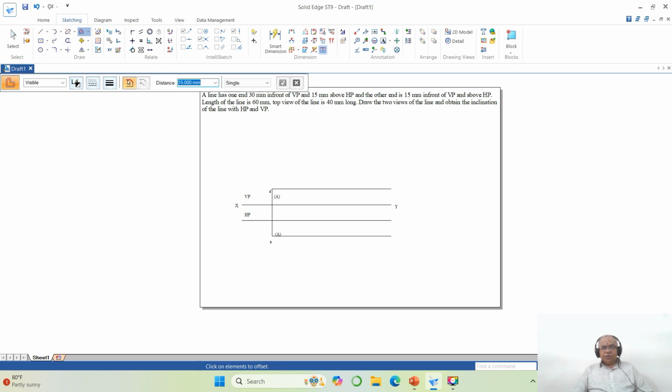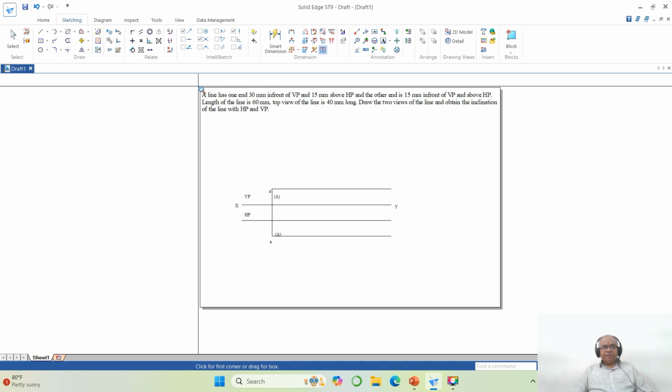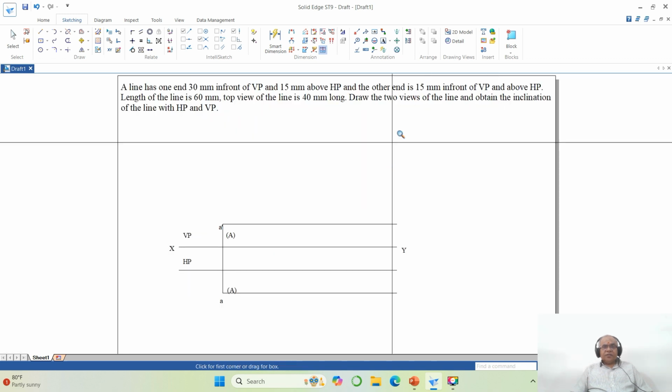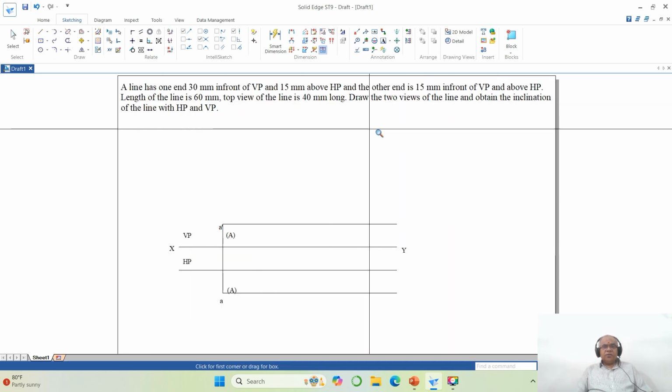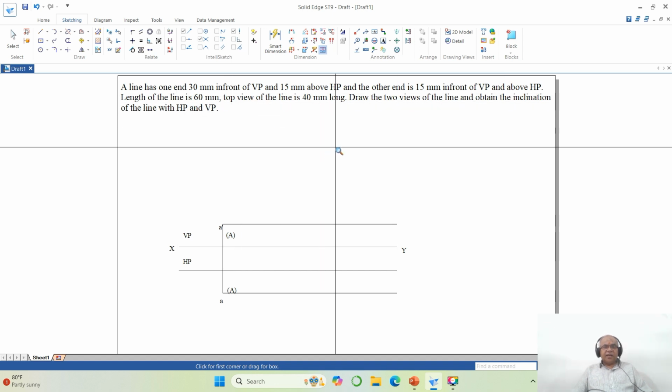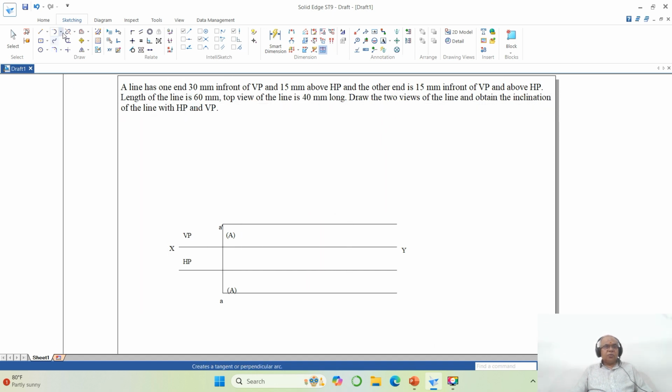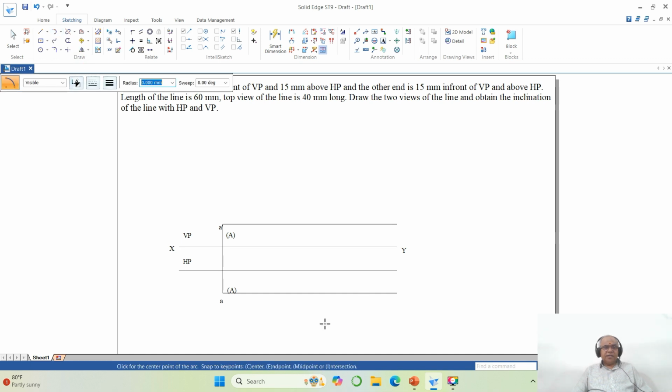So this is going to be the locus of B in the top view. So we have the locus, so he has given the true length of the line and also the top view line. So go to R command, by center point, take the endpoint of this. What is the radius? I want 60 and the sweep angle is 10 degrees. So you take the cursor here and click on that locus of B.